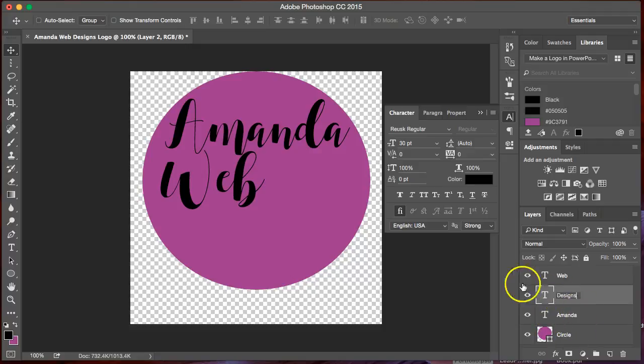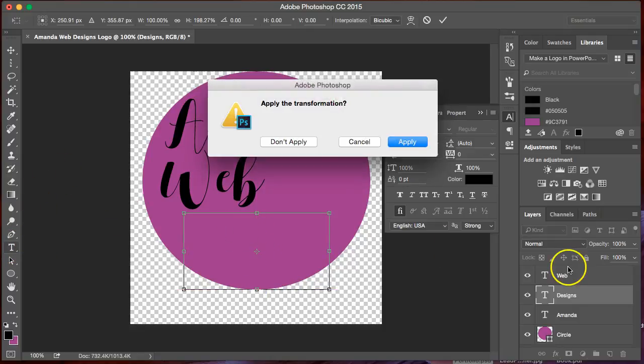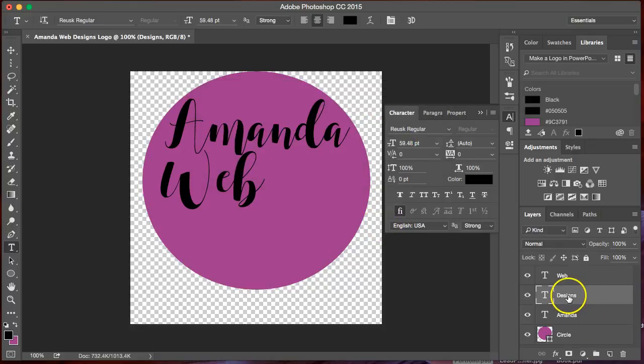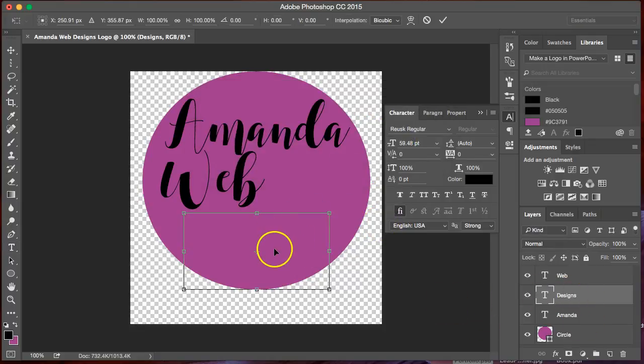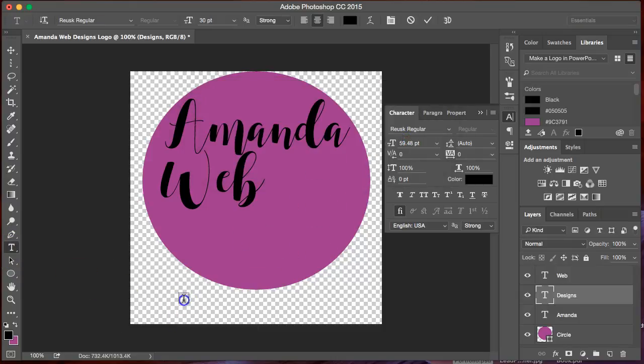And actually, I don't know where the layer is on the canvas, so in order to find this layer, I can do Command T, and then it'll pop up. So there it is. I'm just going to make it bigger, and oops, apply, Command T. Okay, I can't type in it. Okay, text, apply, it keeps disappearing. Okay, there it is. Amanda Designs.